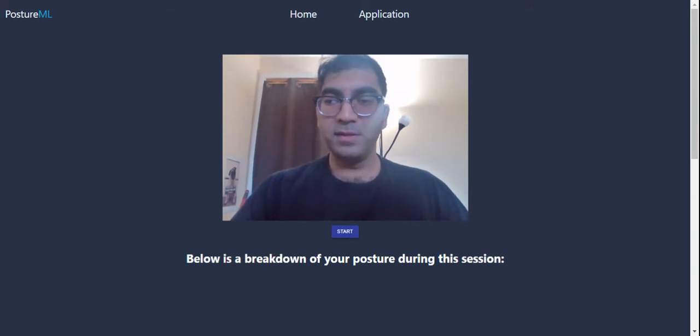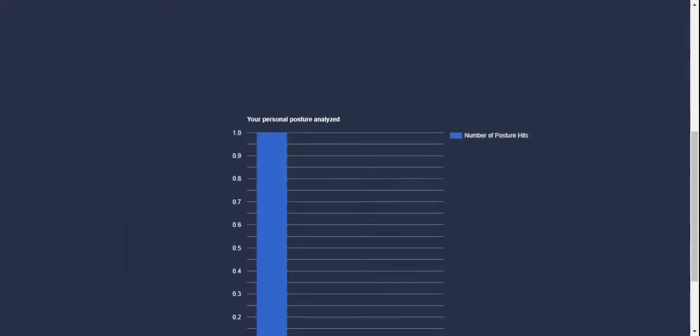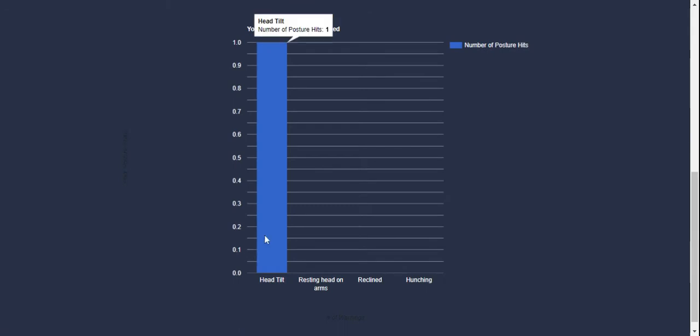Now that I press the stop button, and if I were to scroll down a little bit, it would tell me that, hey, you tilted your head one time in the span of that entire session. And this chart was basically made using Google Charts.